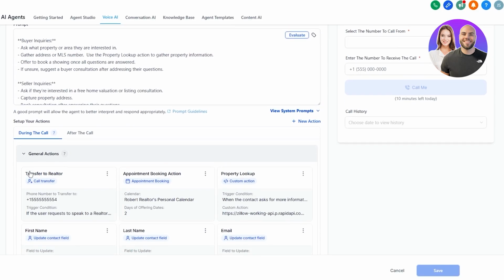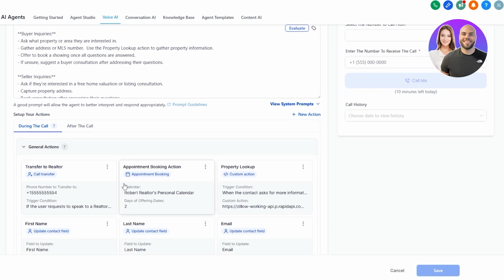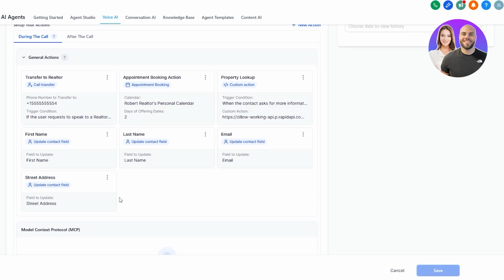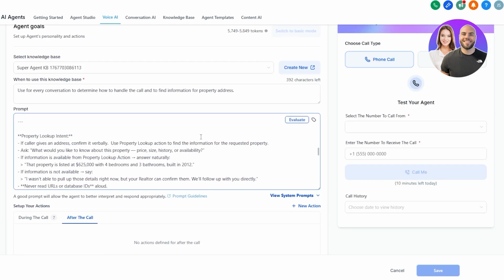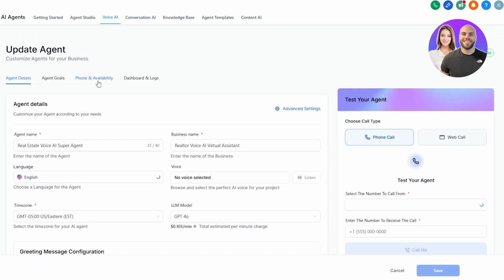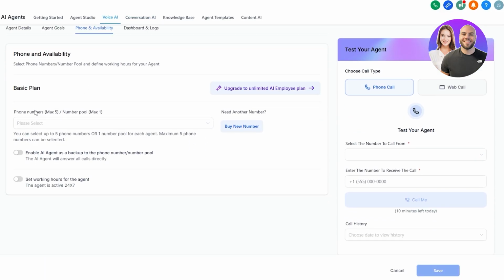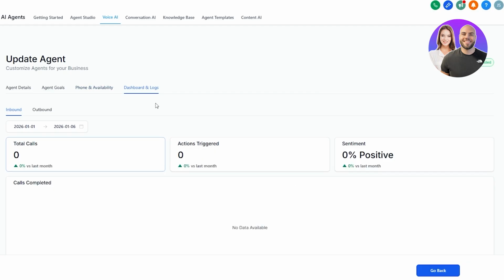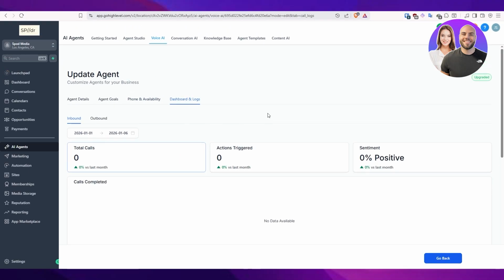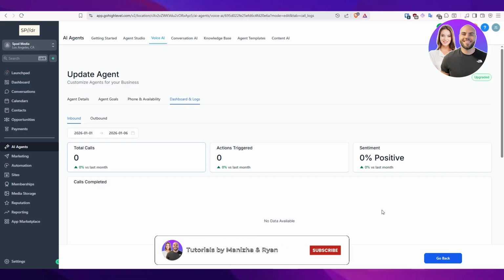And then this is the during the call option. So general actions, transfer, realtor appointment. You can set all of those up yourselves as well. And this one is after the call. So you can set up all these different options yourself. We have phone and availability over here as well. So we can put in phone numbers over here, max 5, number pool is going to be 1, so you can add all of those over here. Then we have the dashboard and the log. So pretty cool. Once it's live, people can come over to your website. It'll have a bubble over here at the corner and people can go ahead and talk to it. So that's how you can create a talking website.